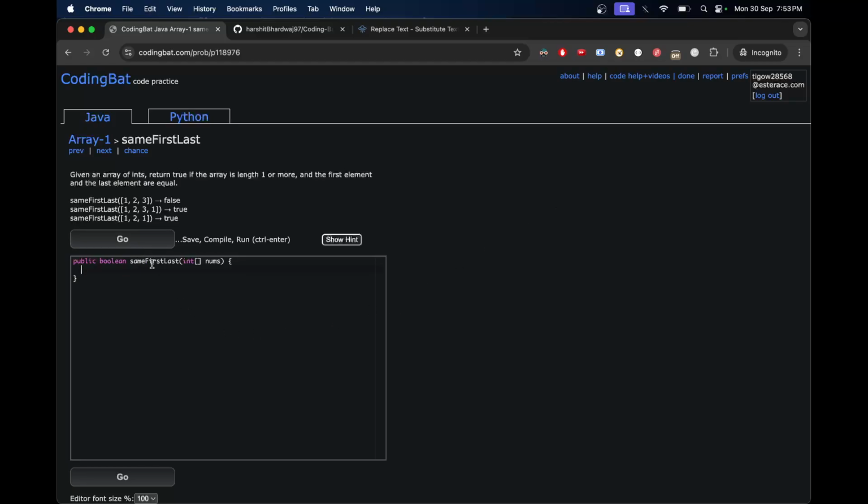So in the sameFirstLast method, we will be given an integer array nums. We need to return true if the array length is 1 or more and the first and last element are equal. Since this line has been mentioned, if the array length is 1 or more, it signifies the array being passed could also be an empty array with length 0. So we will need to keep this in mind as well.